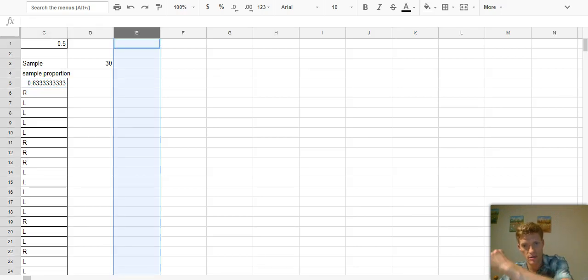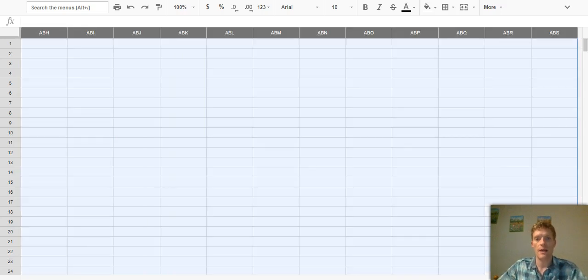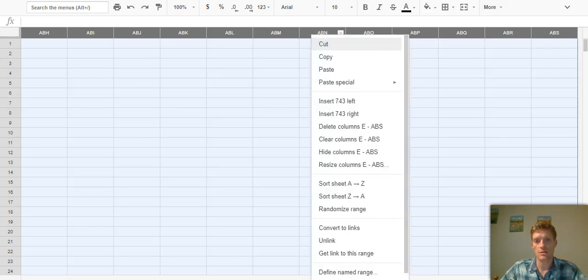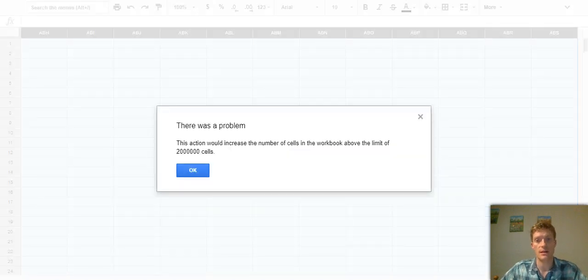Now if I want to select the whole lot from this point on, I'm going to press Control Shift and my right arrow key on the keyboard, like so. Now watch this. If I try to insert many more, another 700 columns, whoop, it doesn't like it. Too many. I've got the maximum cell count achieved on my workbook. Google's not happy, so we can't put as many.